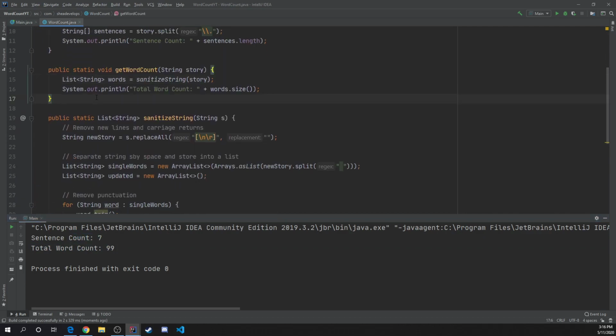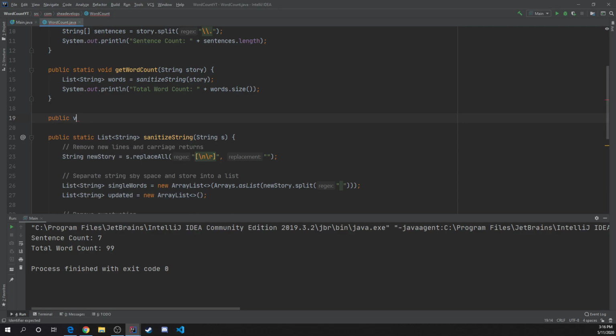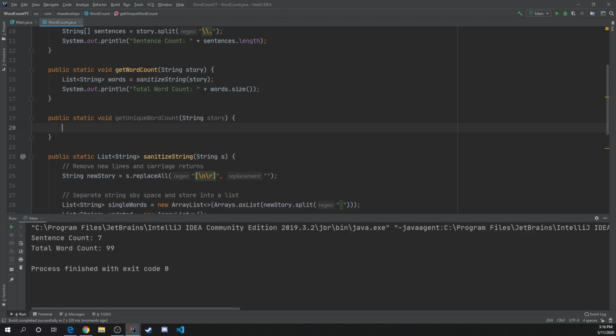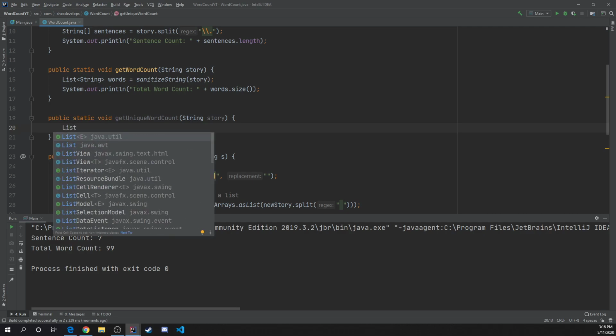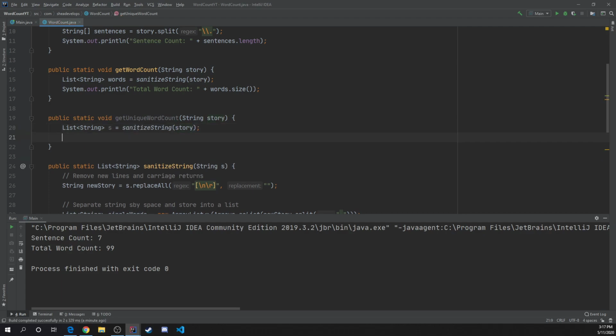So now let's do the last thing, and that is count the number of unique words. Now this might be a little tricky. So we'll do public static void getUniqueWordCount, and pass it a parameter of a String, call it story. And then the first thing we want to do is get a List<String>, call it s, and we want to sanitize our data. So it's just sanitizeString(story). And now we have a list of sanitized data.